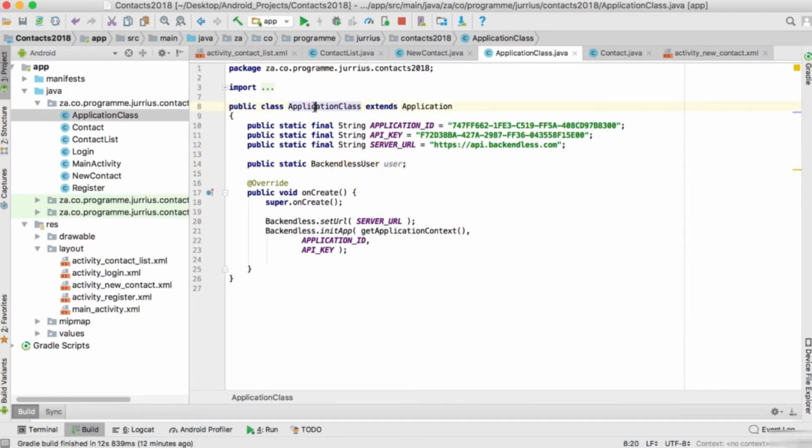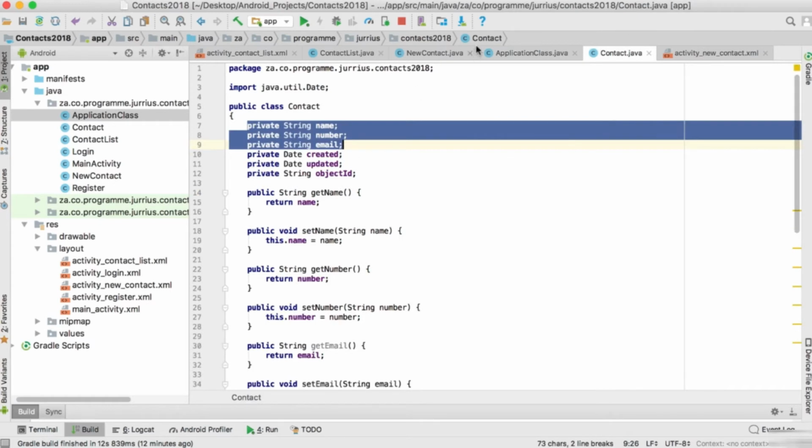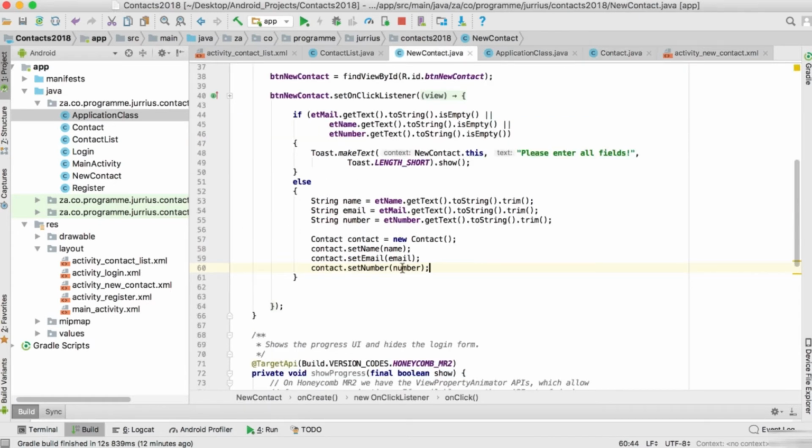So it's in the application class. So to refer to it, I'll say application class dot user. Now the reason behind this is for every contact that we create here, we can also link one of our users that's currently logged in to that contact, so that every guy with his own account will have his own set of contacts.